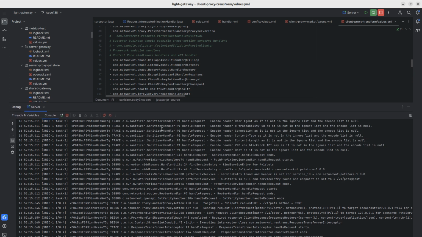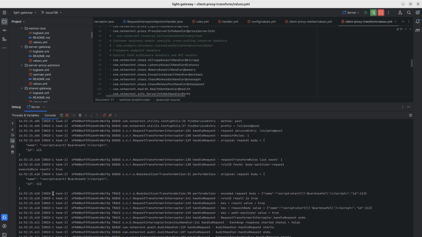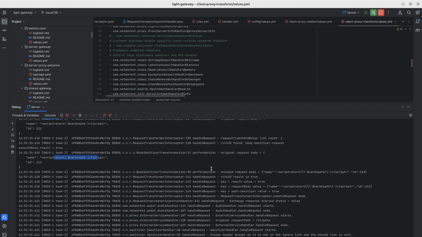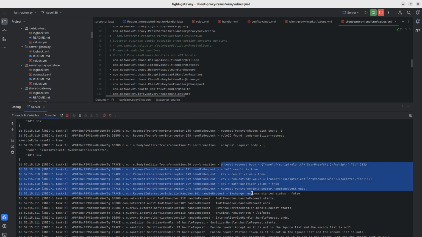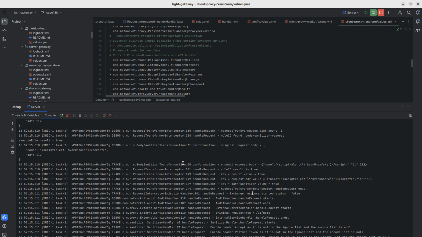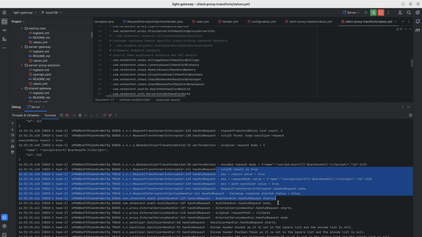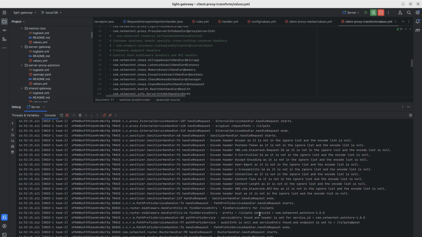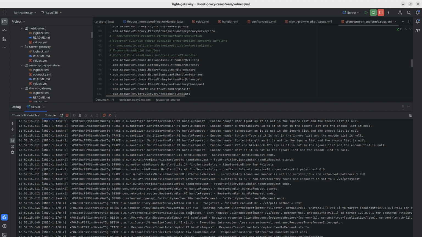So when we start the gateway server, you can see how we send the request, and this is the original request. Within the body-sanitizer plugin action, we basically encode the request, and this is the encoded body. It's changed from the single quote to backslash single quote. After this, the body is changed, and the changed body is sent to the backend API. So that's how it works.